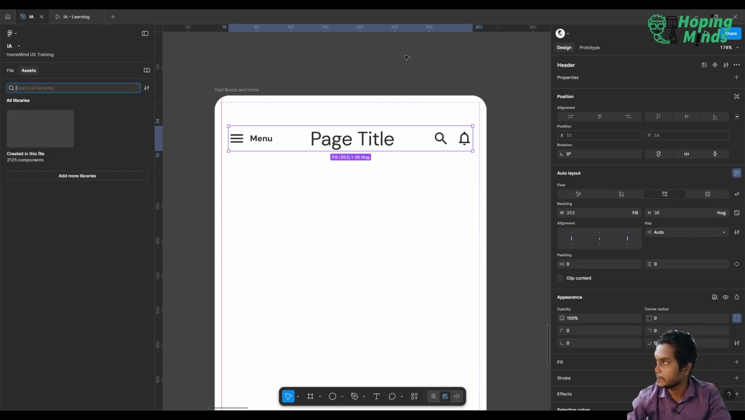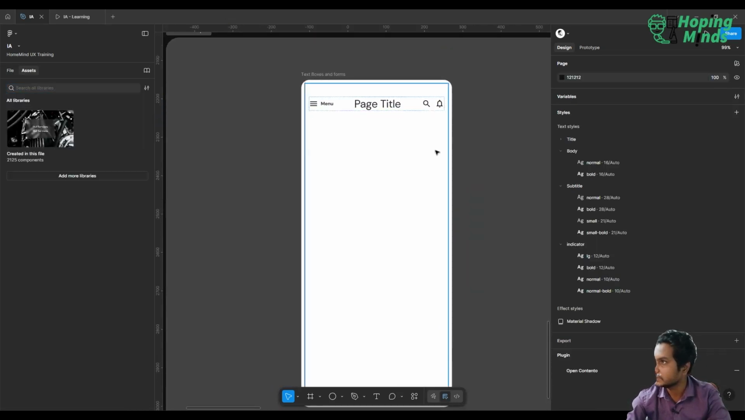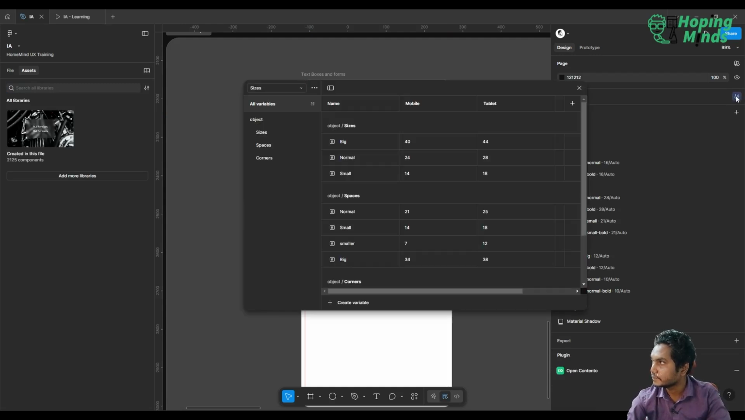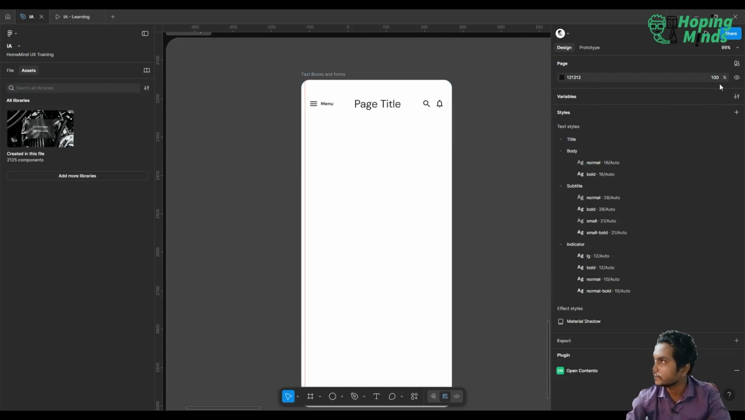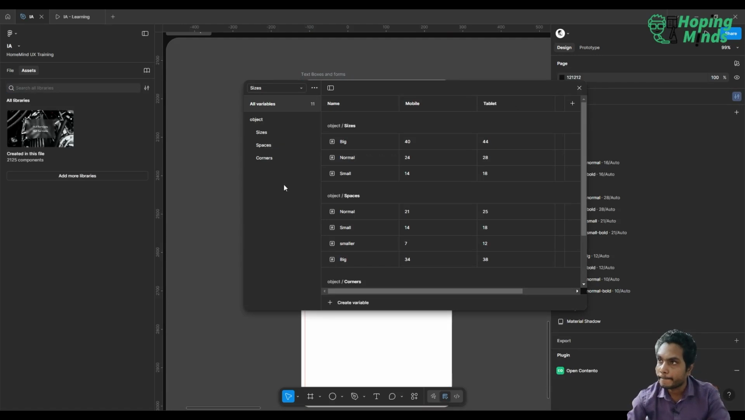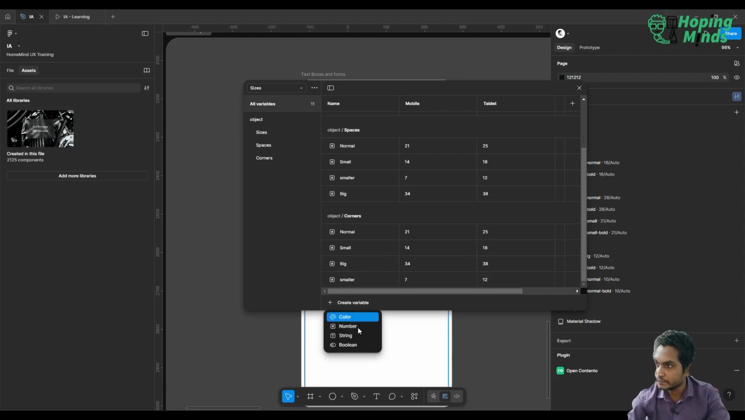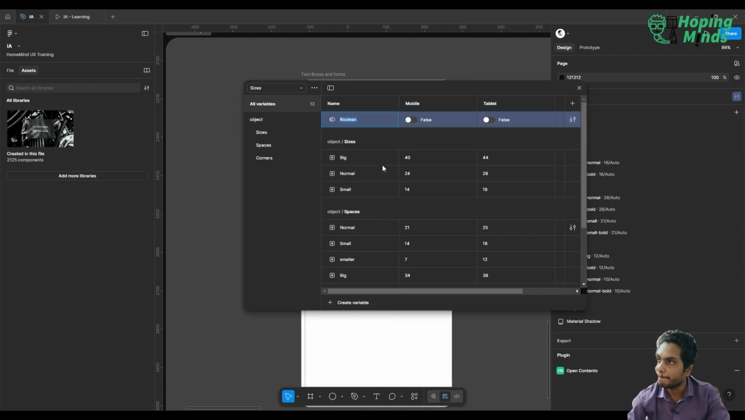All right, let's go ahead in our variables. Let's create a boolean and let's call it as menu. In mobile, false, but in tablet, yes. Okay, and we need to apply this to the menu.